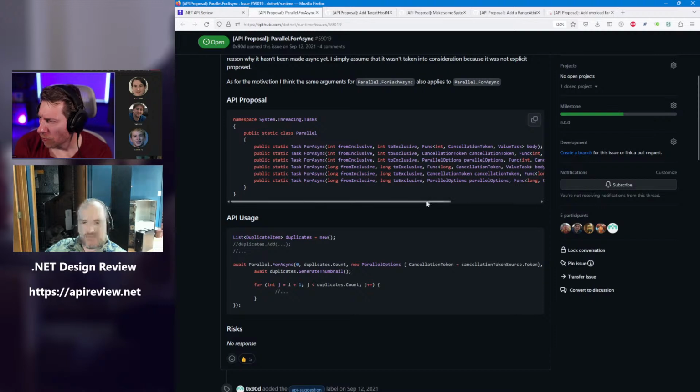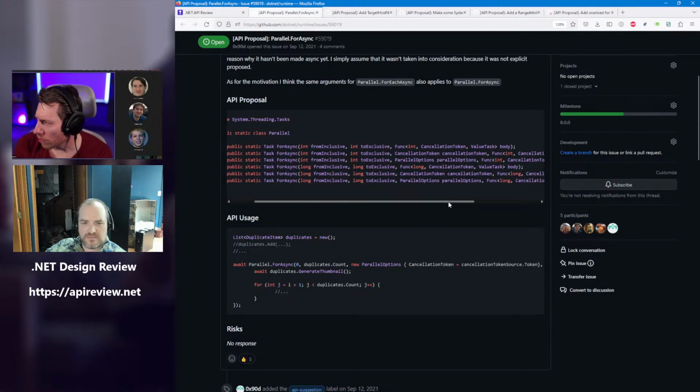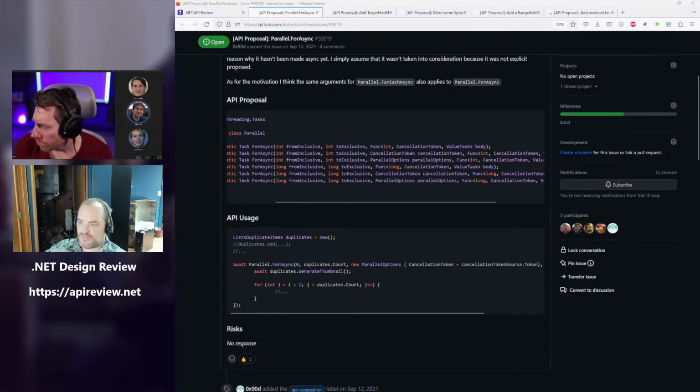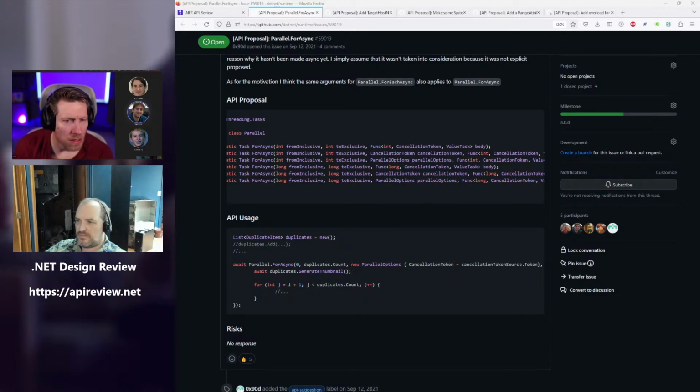And then the only reason you have more methods is because of cancellation token overloads, right? This should be the same number of methods that are on Parallel.ForEachAsync. Basically three per source. One that takes a func, one that takes a cancellation token, and one that takes a ParallelOptions, which also includes the cancellation token. And then it's, are you taking int or long?